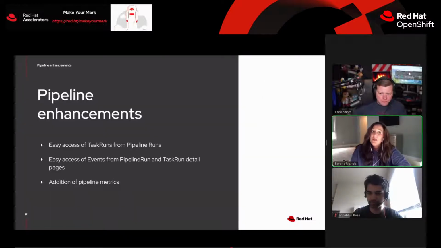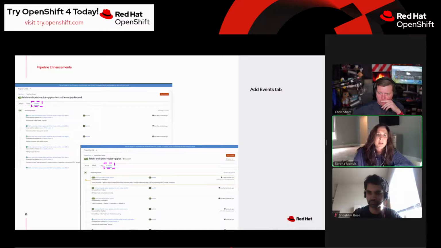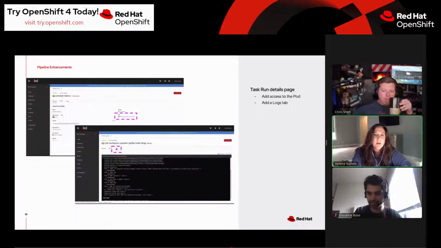There are also a number of pipeline enhancements that we're doing. These are more ease of use and, I would say, making the user experience better. So here's one piece: we're adding the events tab on both the task runs page and the pipeline runs page. Those are new tabs and something that is missing all the way up to 4.6. So that's something that we're looking at.